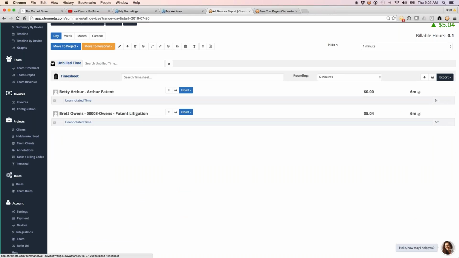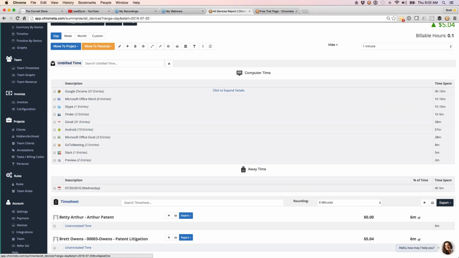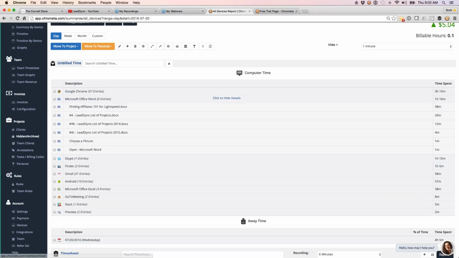So let's go ahead and start assigning this time down to projects on my timesheet. So first, you'll see that the screen is split up between my unbilled time and my timesheet here. So I've got some items that were already grouped to my timesheet using our keyword-based rules. I'm going to get into that in a little bit, show you how to set those up and such.